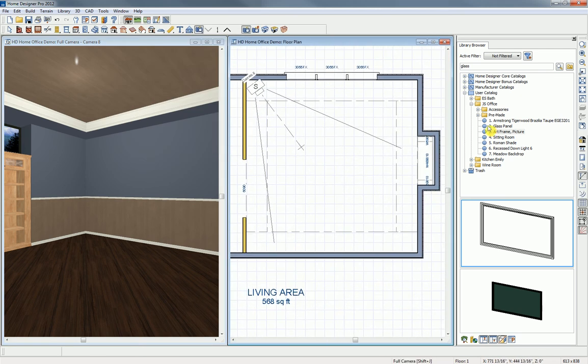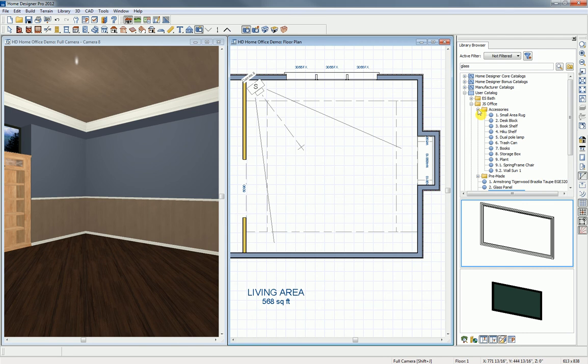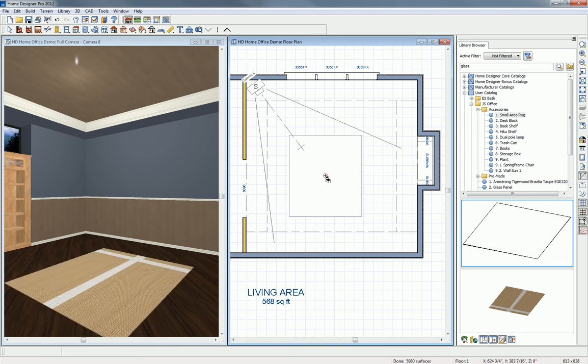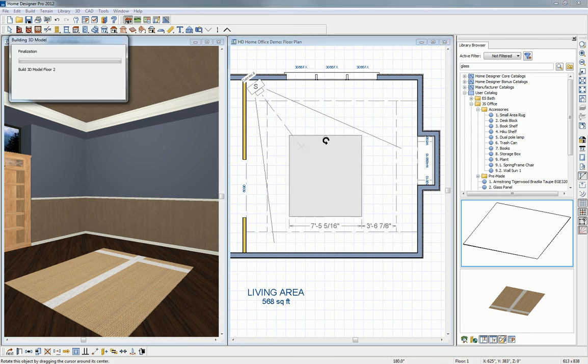The first thing I want to do is go to the Accessory folder I've created, and all these items that you find are in the default catalog. I've just stored them here so I could find them a little bit easier. We're going to start with our area rug. I'm just going to click in our room and place it. I can then select the object, and using this triangle at the bottom, I can rotate this rug around.